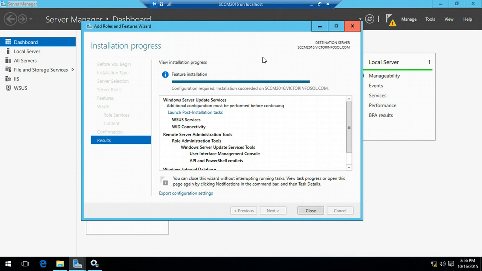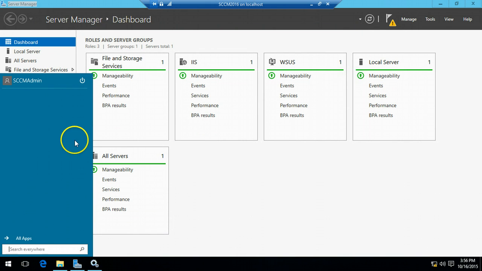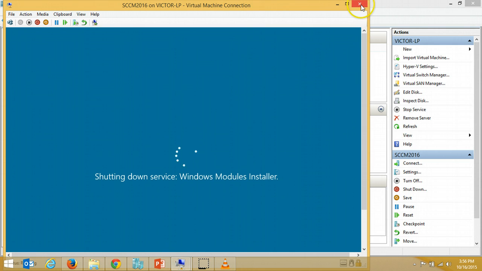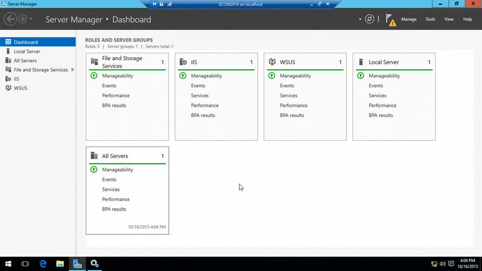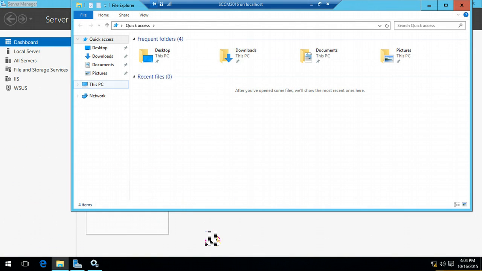So WSUS is also installed, so I'm going to close this and restart the server. Once the server is restarted, I'm going to launch the SCCM 2016 installation wizard. So the server is restarted, and now we are on our final step to run the setup of SCCM 2016.